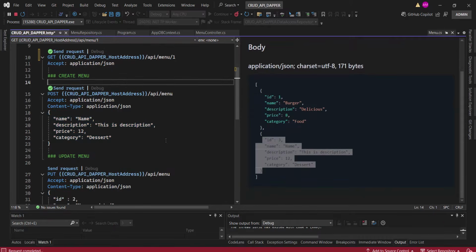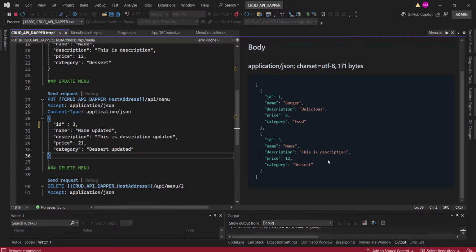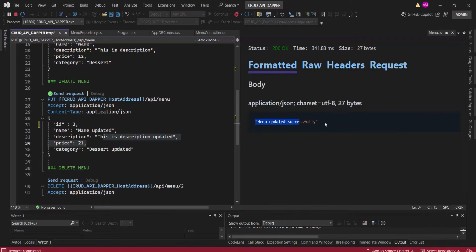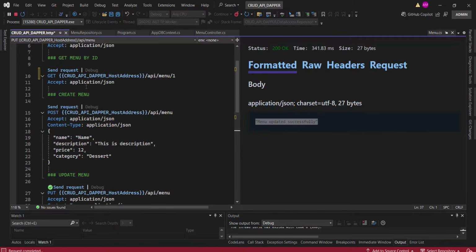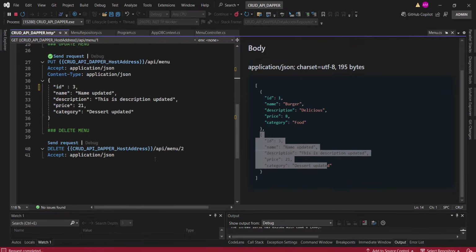And we are able to update the menu. Here we update the menu. Let's update menu 3. I will change this to name updated, description updated, and so on. Send request, menu updated successfully. Let's see again, where is it? Nice, it's updated.